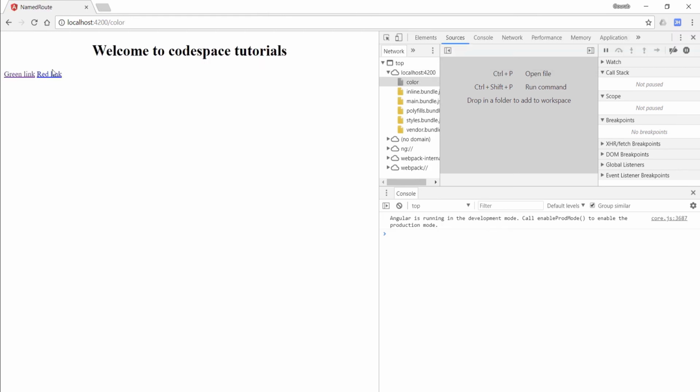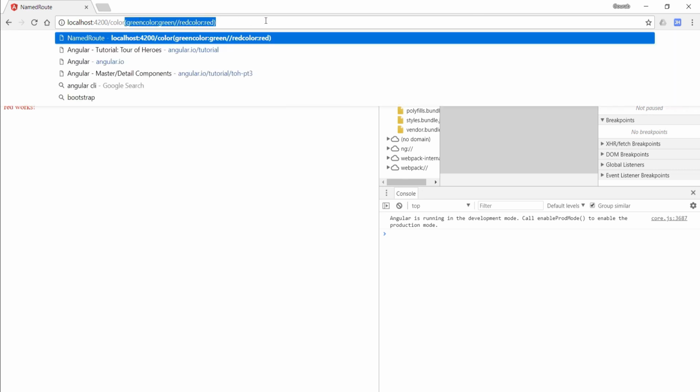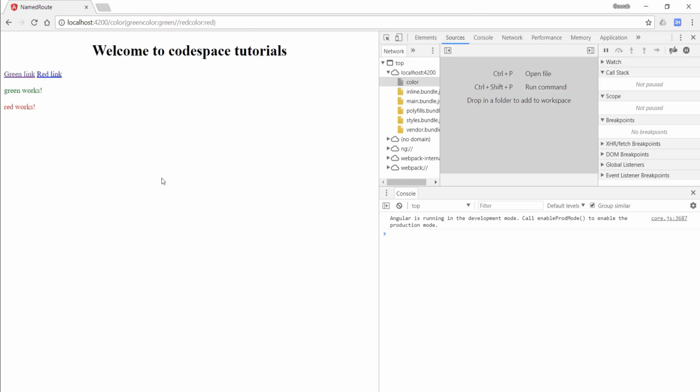Now we can see neither the green link nor the red link content. If I click red link, you can see red works, and if I click the green link again, it will keep both, that is green works and red works, because as I told already, it takes an array. In the hyperlink you can also see localhost 4200/color, then in the bracket we can see that it takes an array like green color colon green, then /red color colon red.